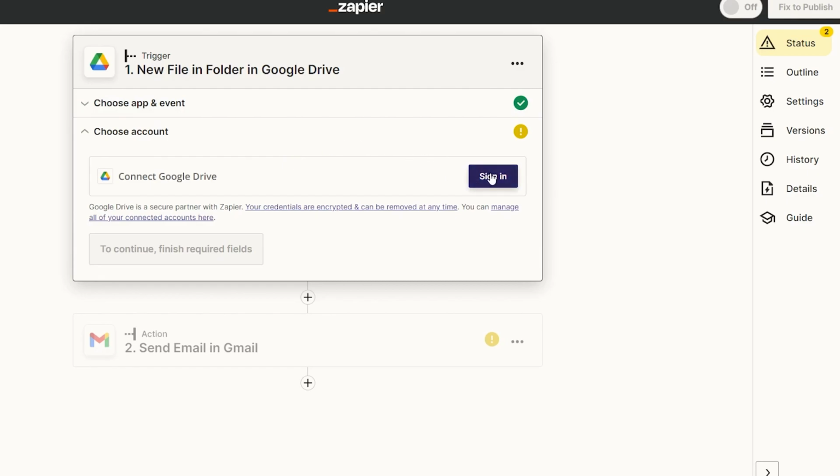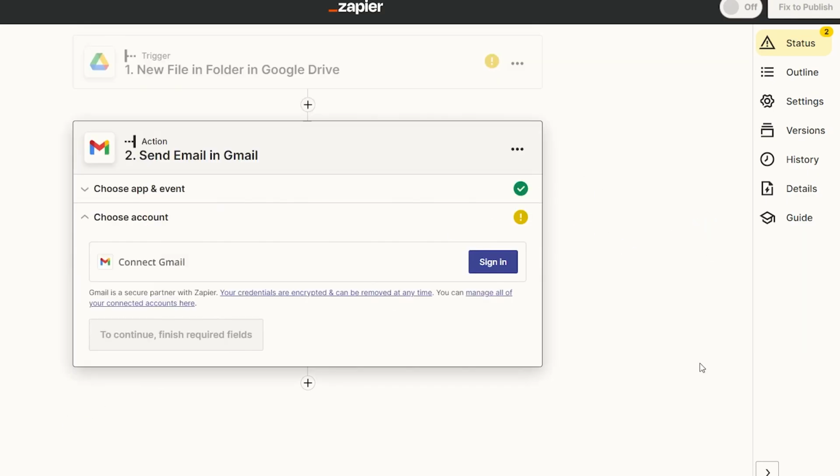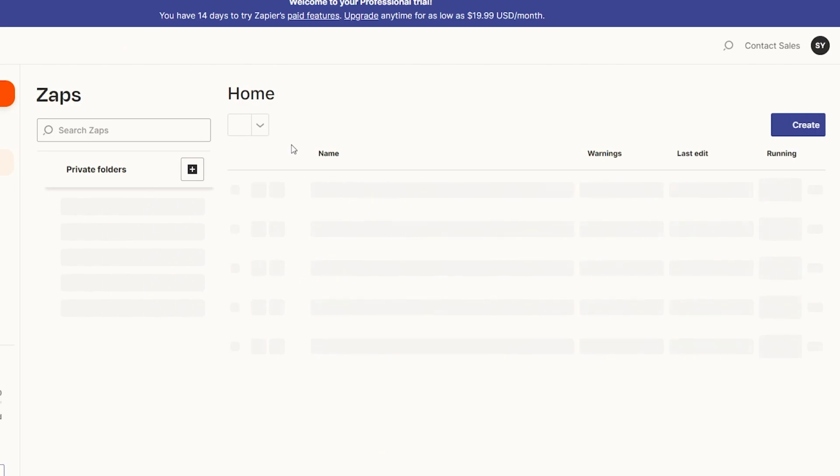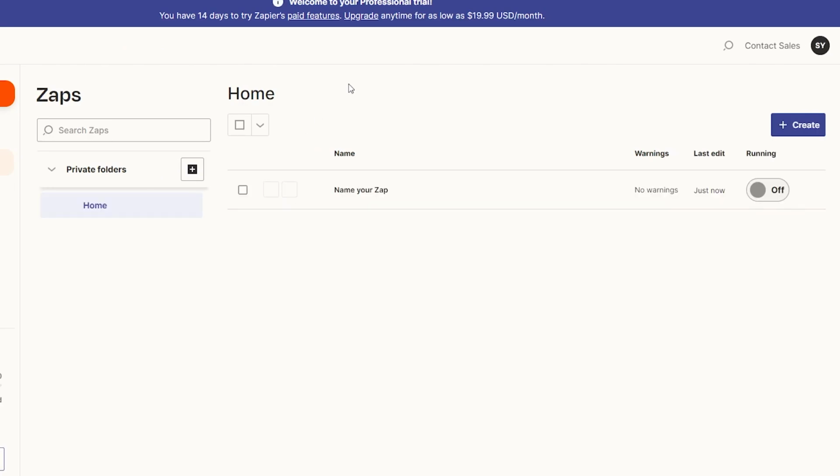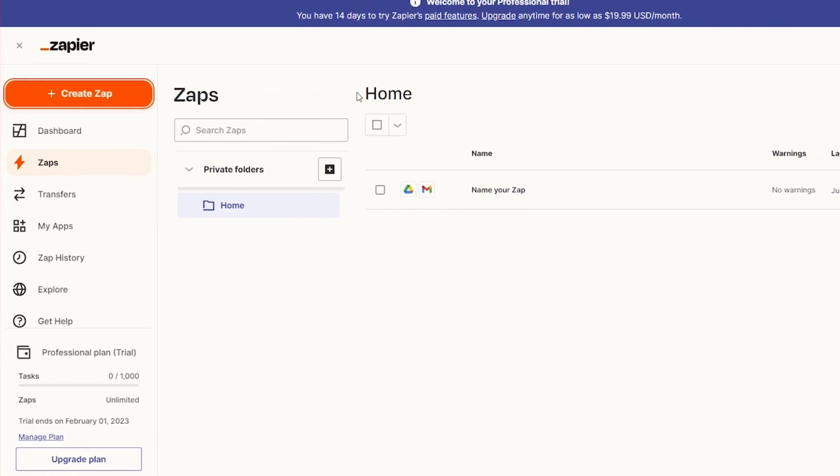Now obviously you're going to sign in with your Google Drive over here. You're going to sign in with your Gmail, and once all of that is done, you're just going to click on publish. You can mess around with the settings over here if you want to, but that's totally up to you. But yeah, that is basically how you create a basic zap. Now if you want to create more automations, know this, that once you create a zap, it's going to be created right here. But if you want to create more zaps, you can just go on create zap.